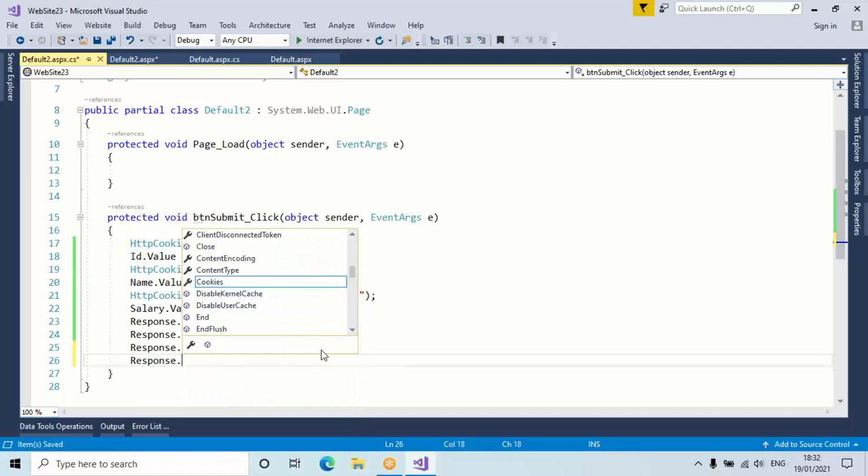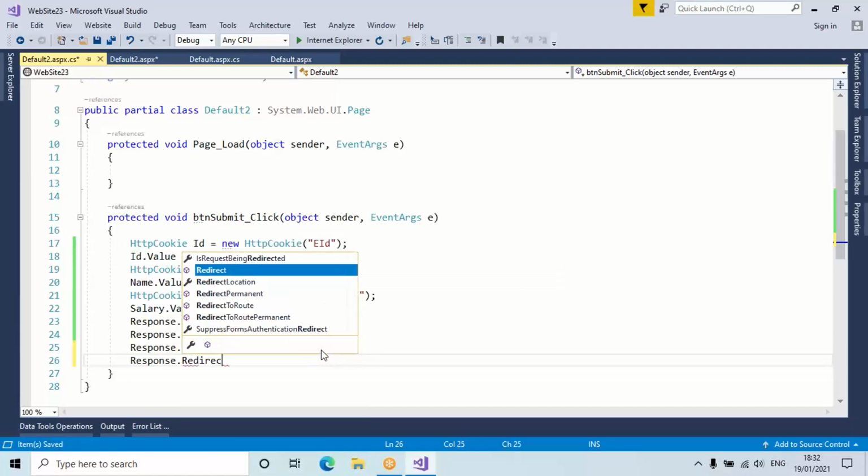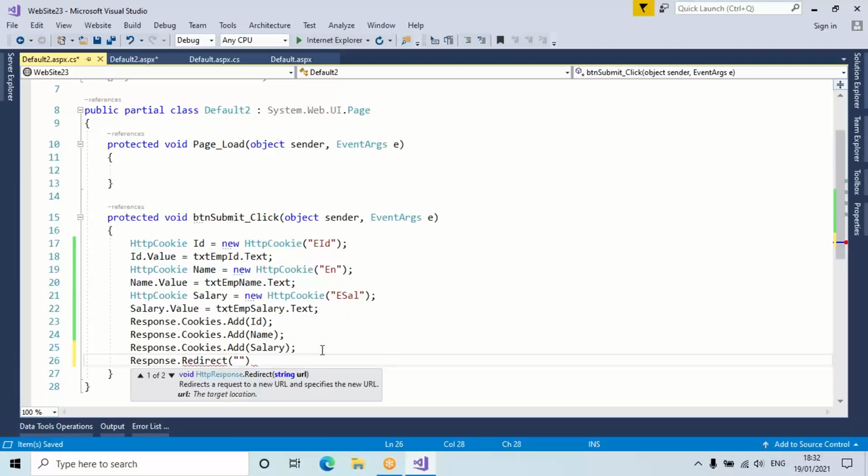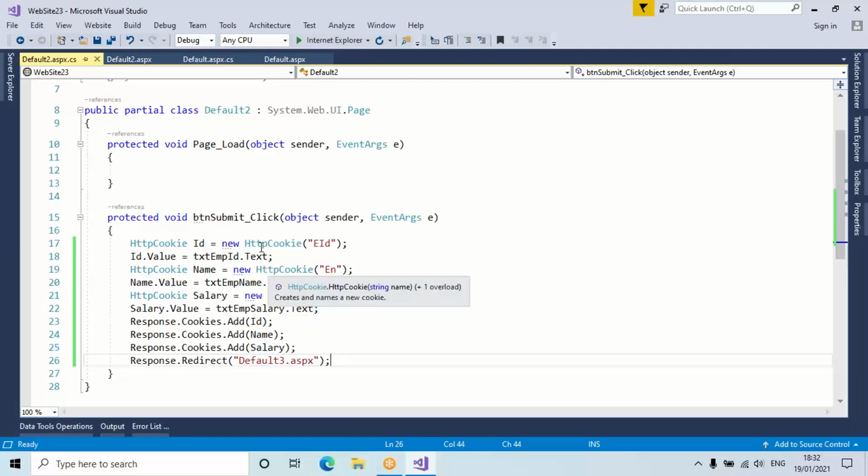Now, we want to transfer the control to the second page. So I write Response.Redirect and I'll give Default3.aspx. Yes, Default3.aspx. Now what is your aim now? Now you want to get your data for retrieval, and I want to calculate annual salary along with these 3 values.